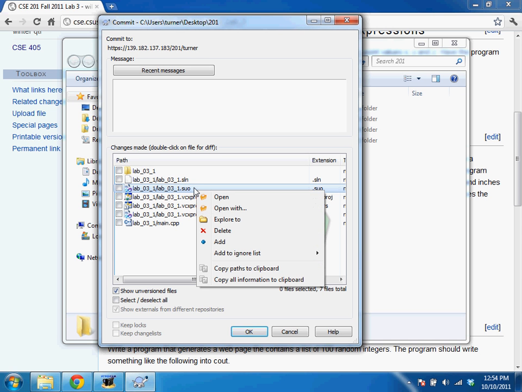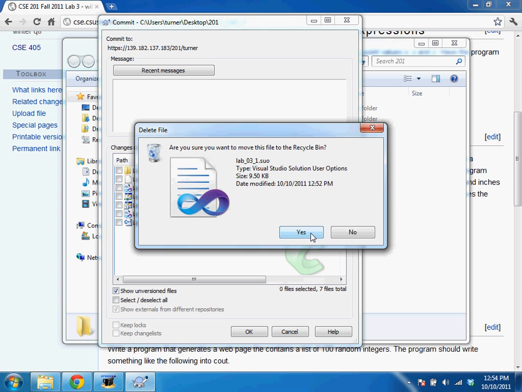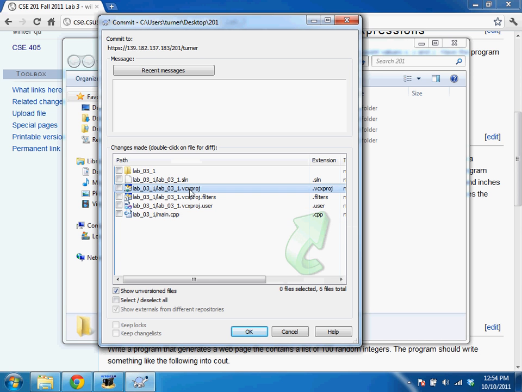If you're working with other people, you generally want to delete the SUO file because it's user-specific settings for their system. So normally that would not go into the repository. The project, you need that. These, I think you need these, but I'm not sure. We'll leave them there. And of course, you need the main.cpp. And these all have to be selected.